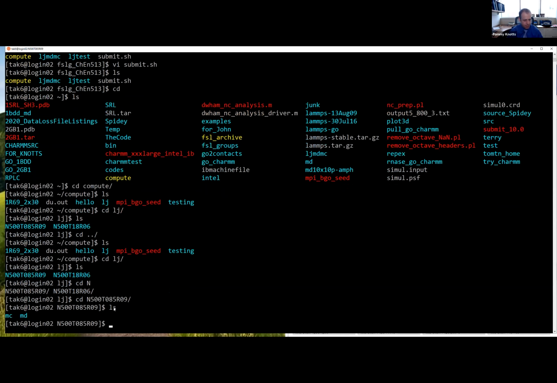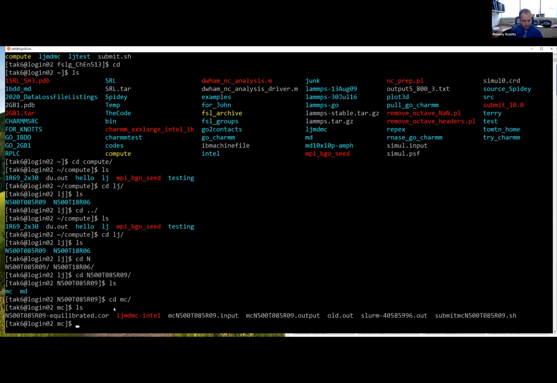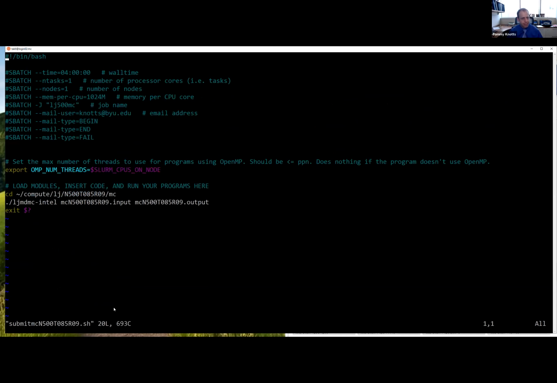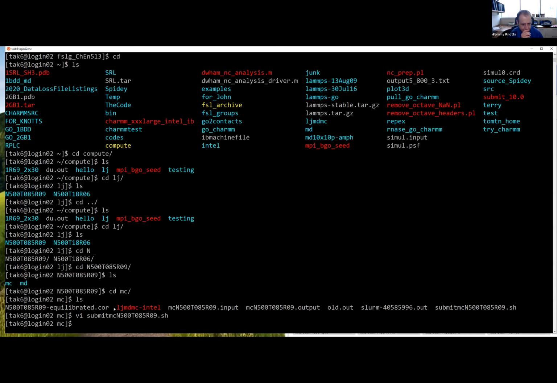And I've actually run both MD and MC, but the point I'm going to show you here is that what you have to do is create a submit script that tells the computer everything you want to do. So I'm going to open mine up just for a second. We'll talk through it. And actually, what we want to do is let's copy.